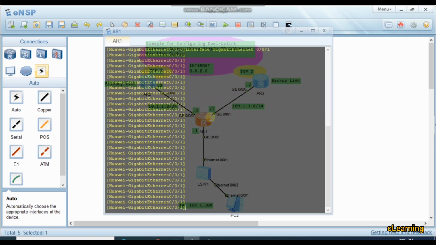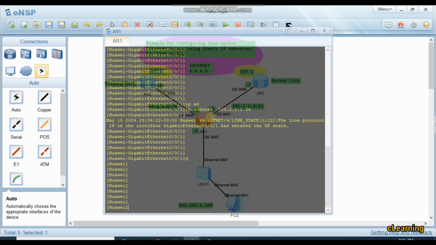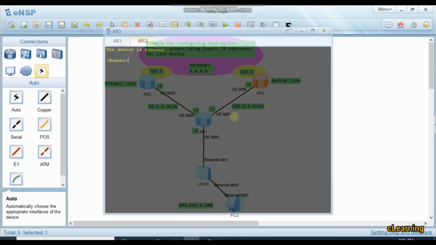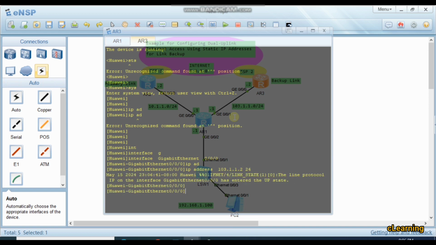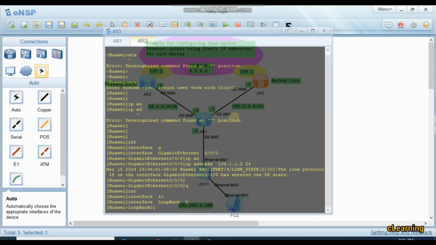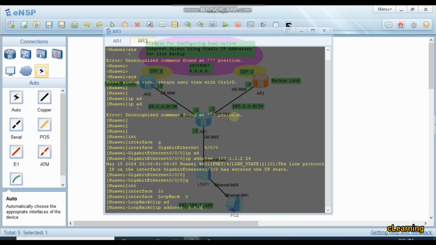which is the ISP2 interface, the IP address would be 103.1.1.1/24. Now we go here, and here as well we give the IP address: interface giga 0/0/0, and the IP address would be 103.1.1.2/24. And we also configure a loopback, as I told in the last video, and give this loopback IP as 8.8.8.8.